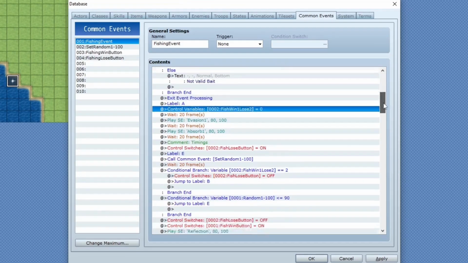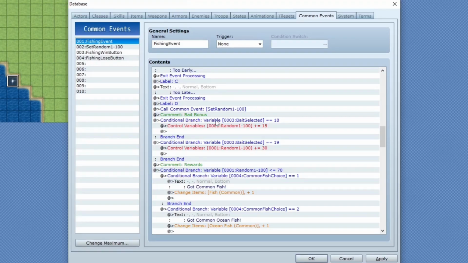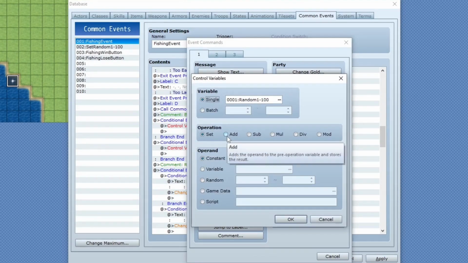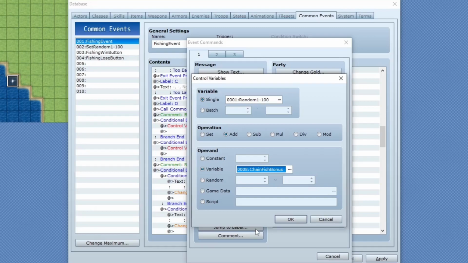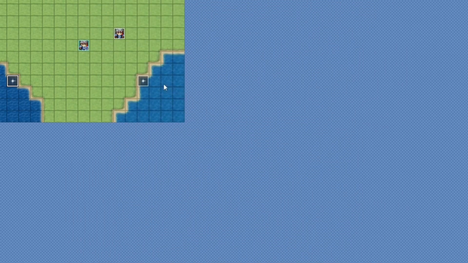Finally, we'll head down to the bait bonus, add a control variable, random 1 to 100, add variable, chain fish bonus, OK, and then OK. And now everything should be good to go, and you'll be able to recast and gain a bonus to catching rare fish.